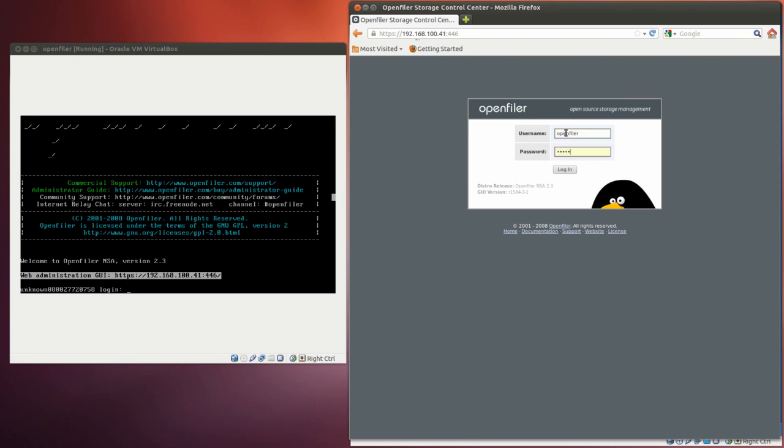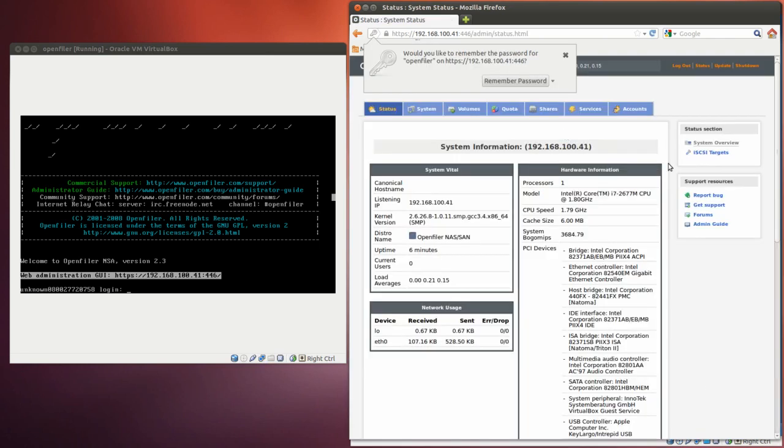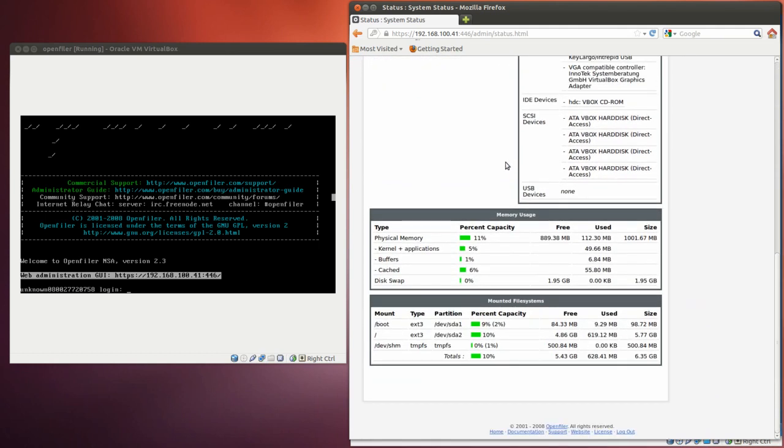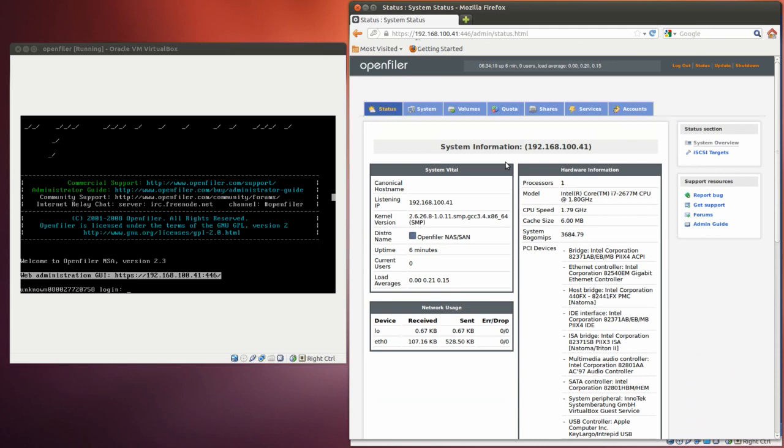Openfiler and password, not password1, and then we have the interface. So now we can check out our operating system.